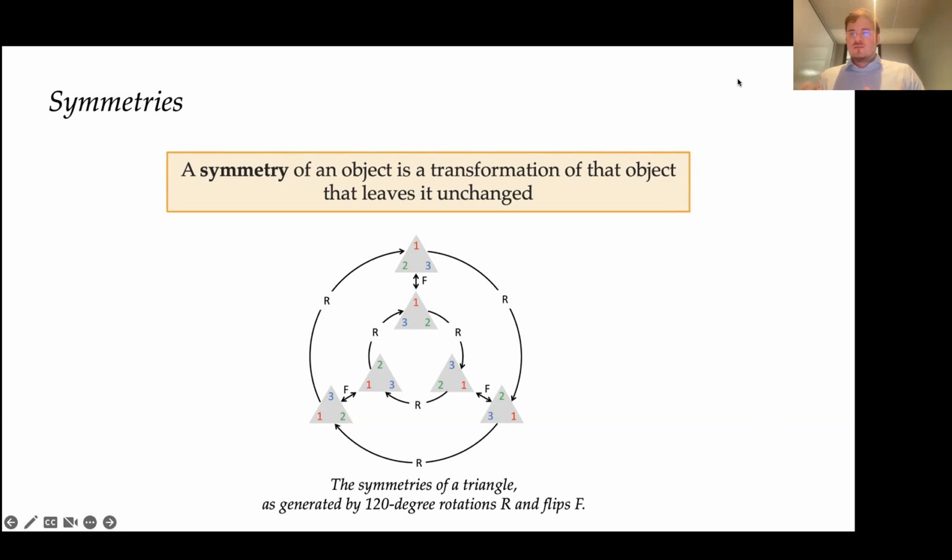And as a result, we might want to build a neural network that operates over that triangle that is resistant to these kinds of operations. So it will give you the same result regardless of how much you rotate or flip it.